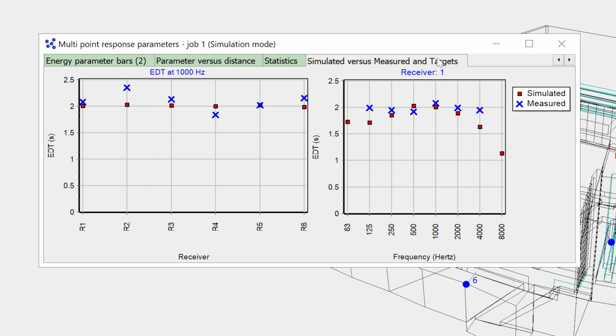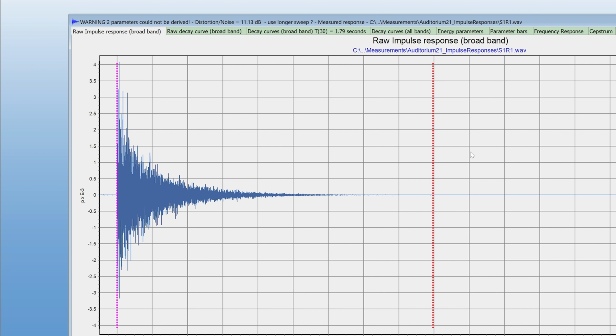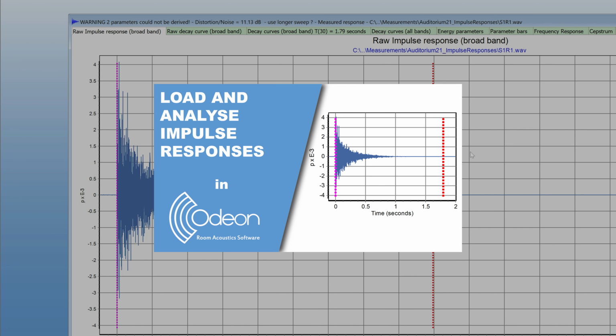Now, each set of measured data will be displayed together with the simulated data for each receiver. If you have the impulse response wave files, you can also load the data through ODEON's measurement system without having to make a spreadsheet. This method is explained in another video.